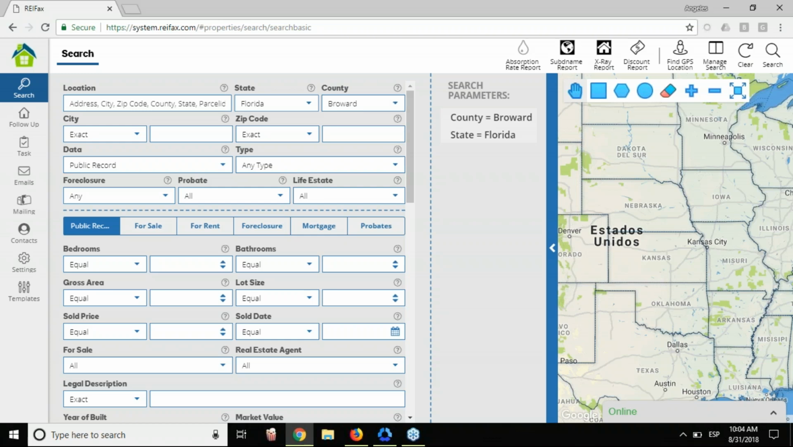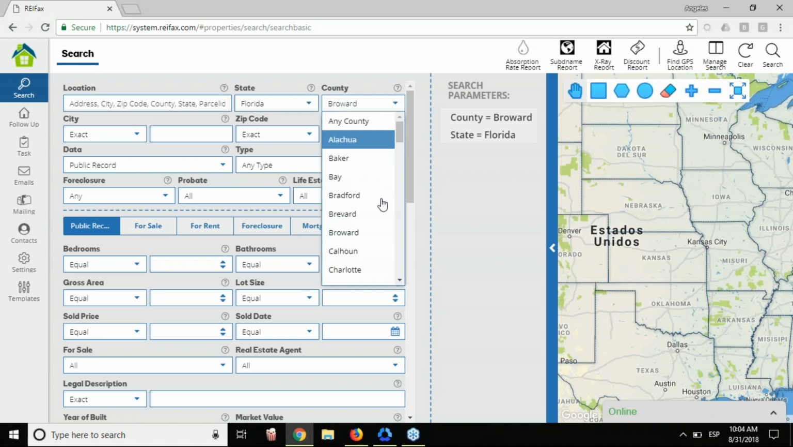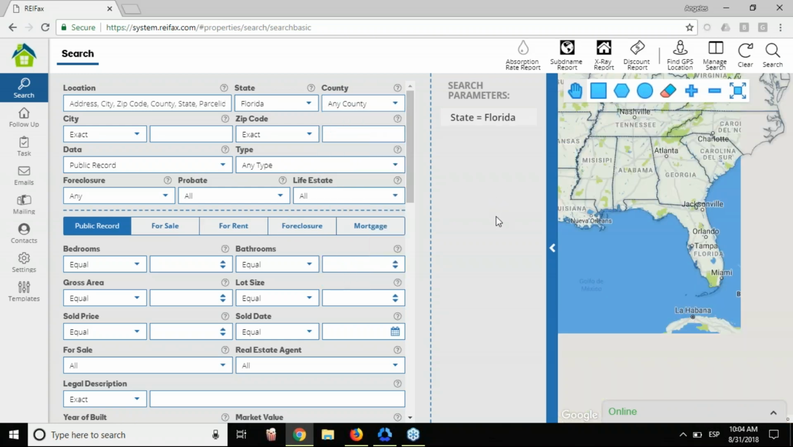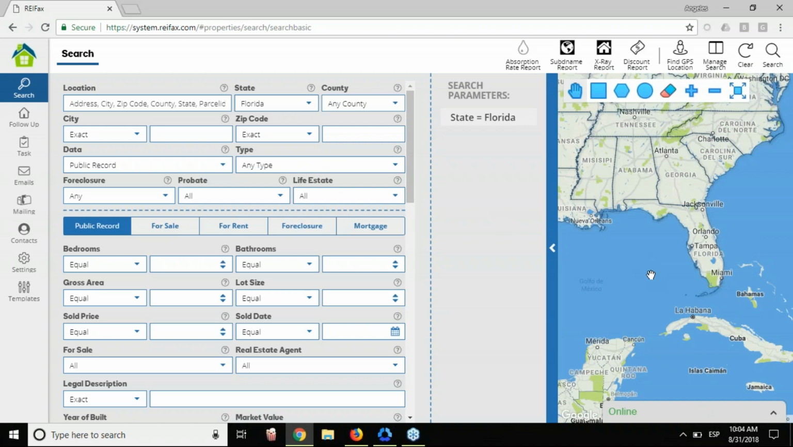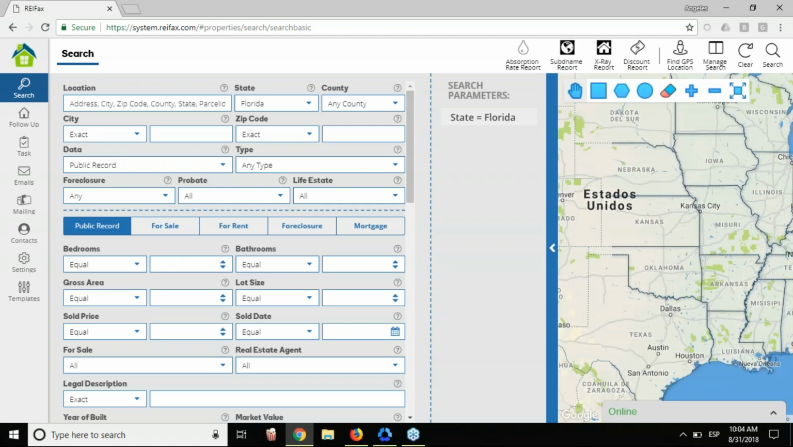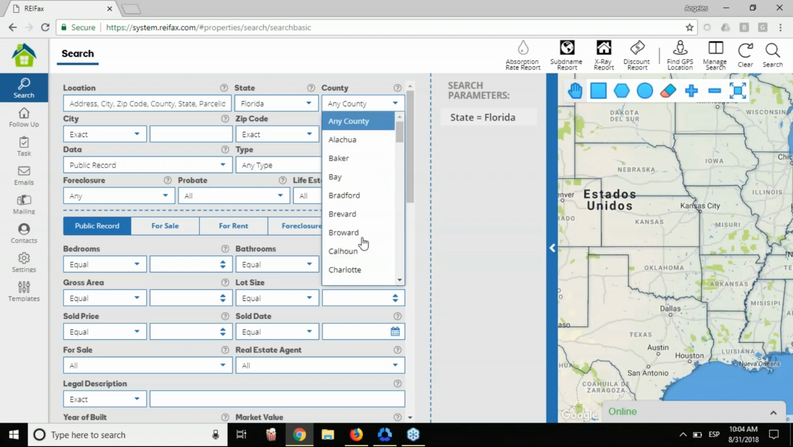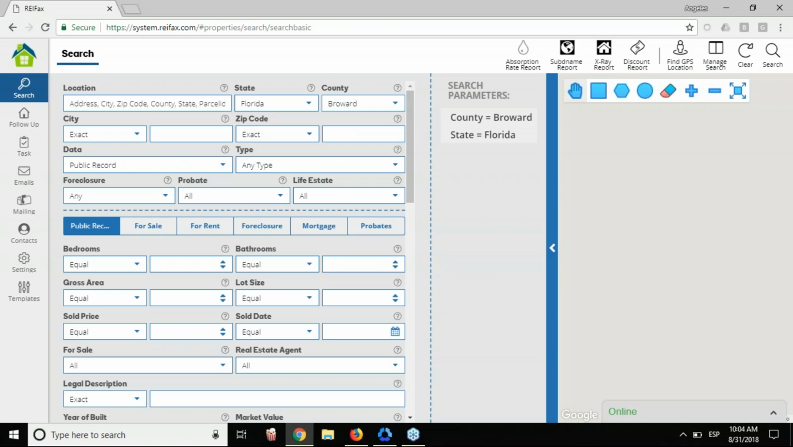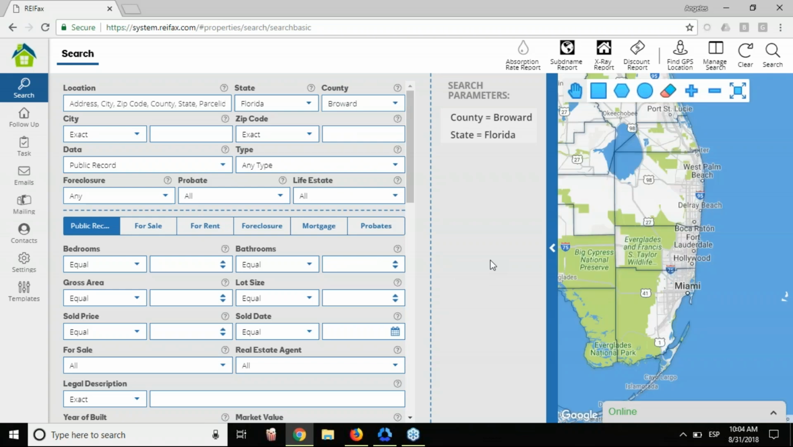Now, from the new system, you can look in any specific county. But if you want to look in all counties at a time, there's an option that says any county. Okay? And every time you select a county or a state, when the states become available, you're going to be able to select the state and the map will go over that specific state. Okay? So I'm going to go back to Broward. Okay? And there we are in Broward.